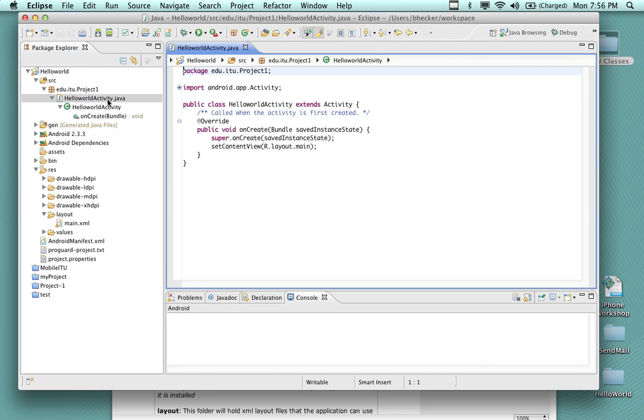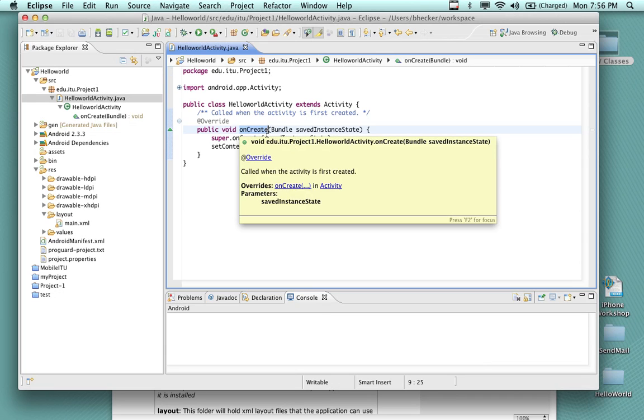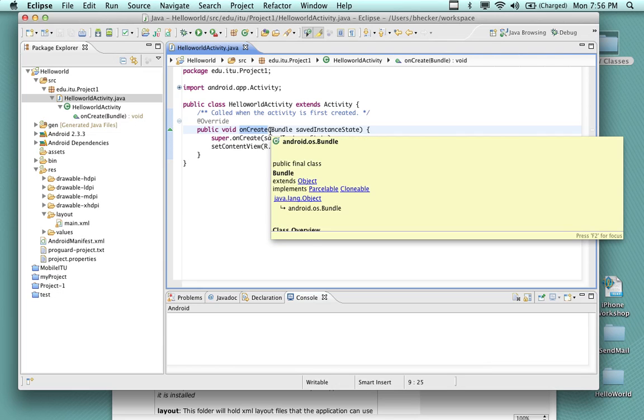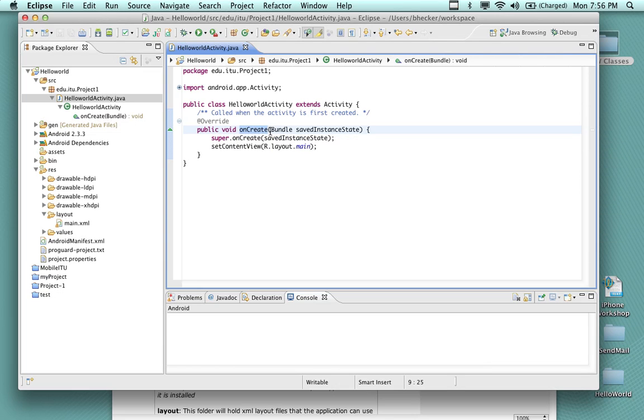If I double click on Hello World activity, lo and behold, I wasn't lying. I get an onCreate method created for me automatically, which is equivalent to the main, actually. Never, ever, ever delete this. This is a source of issues. Every activity has to have an onCreate. If it's not an activity, you don't need an onCreate. And only one onCreate method. So just take it as de facto standard, never delete it. It's kind of like deleting main out of your driver program. It's not going to work.